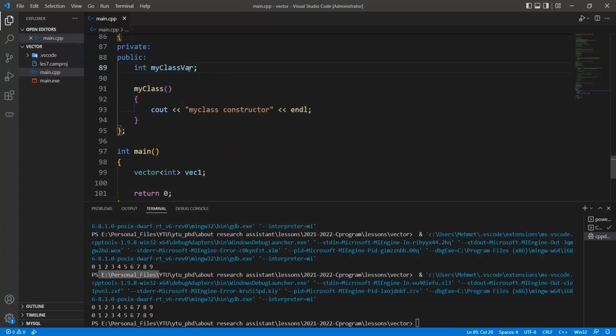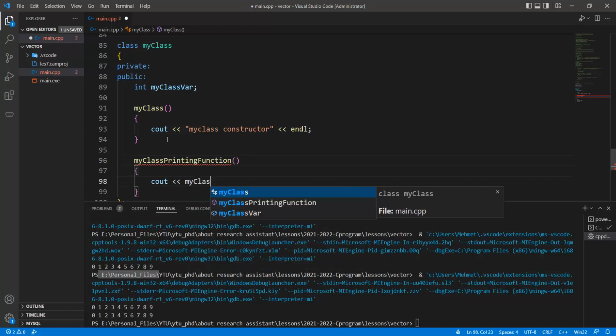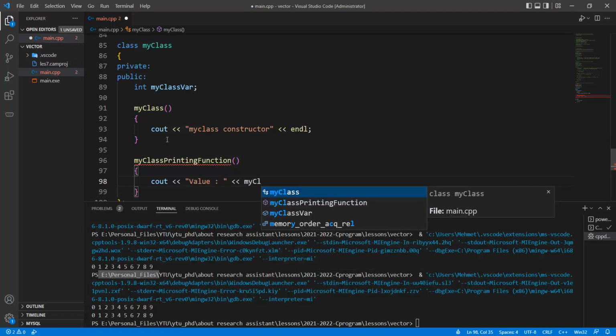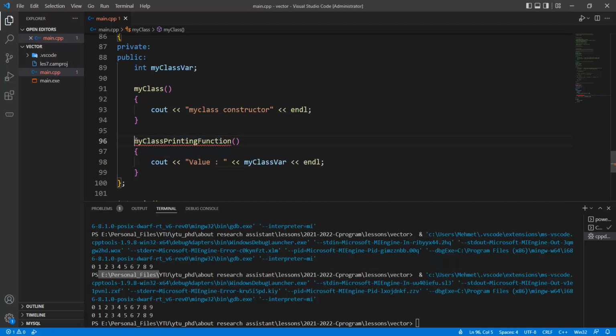Okay, and so we can also use the my class printing function. Okay, cout my class var value is given in the my class var. Okay, we can use these declarations in here, like this one.